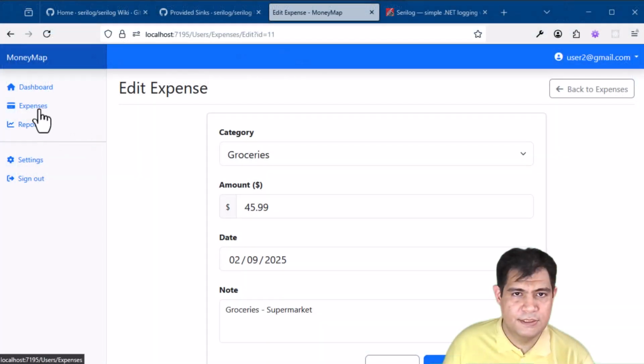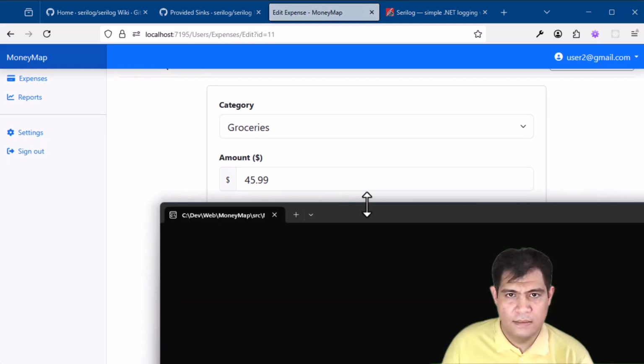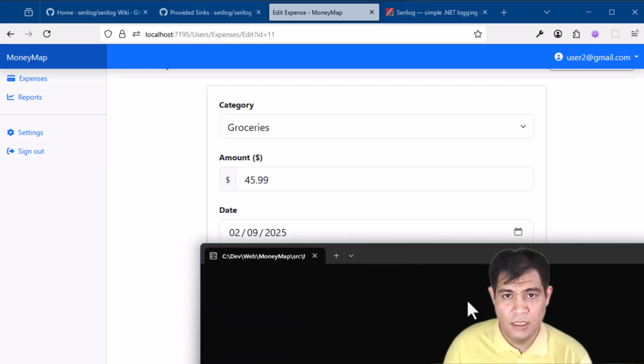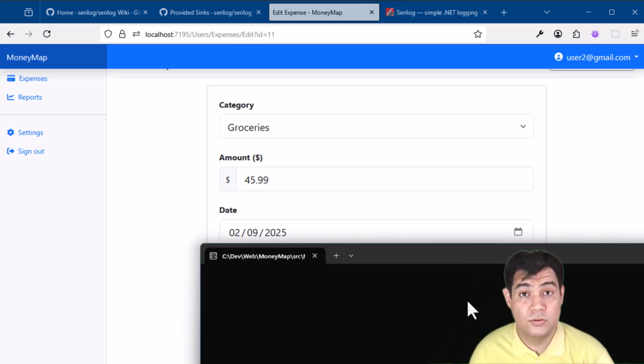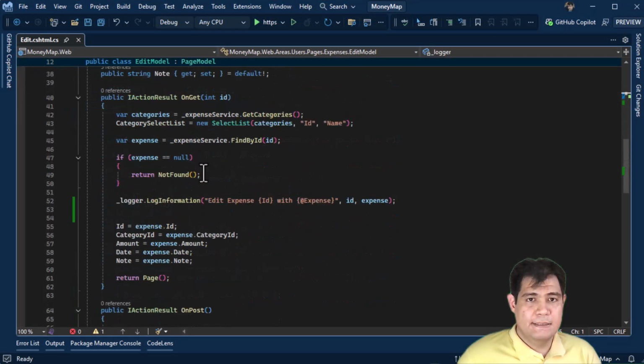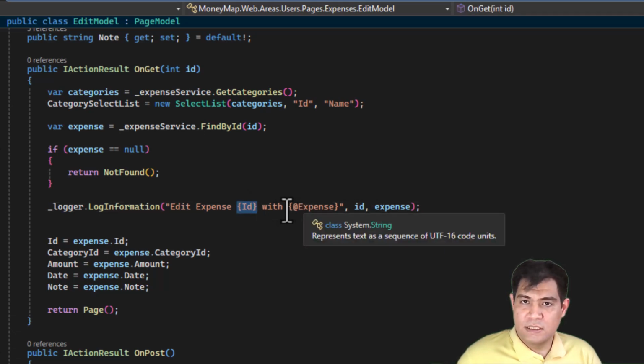In my application, the user can go to expenses and edit an expense, and you want to log the data here. Anything that the user sees, you want to be serialized and be shown here. It would also be written to our config file. Now I use ILogger to inject logging to the edit page, and I want to see what object is being edited with the ID and the information inside that object.